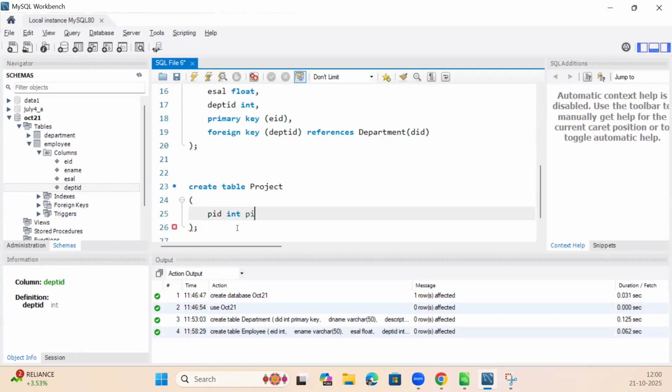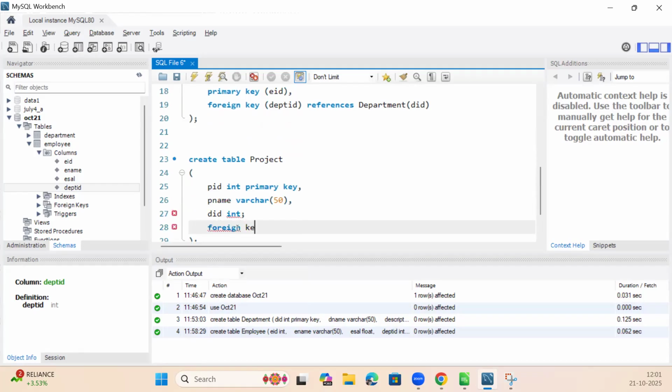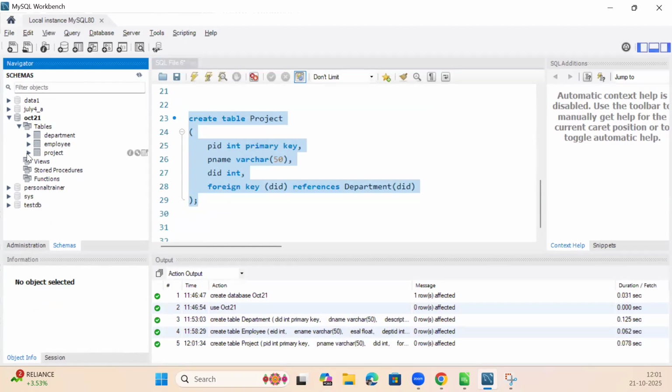PID int primary key, pname varchar 50, did int, foreign key did references department of did. Run this, refresh project.